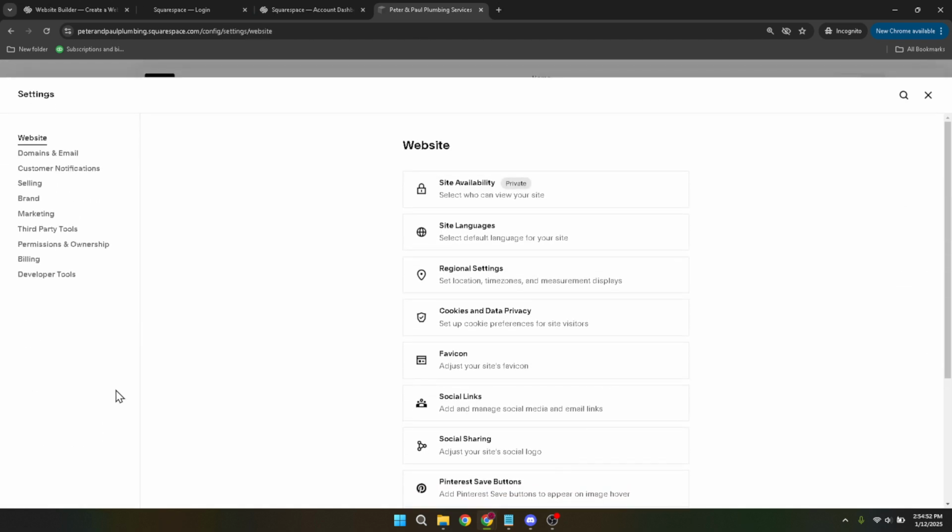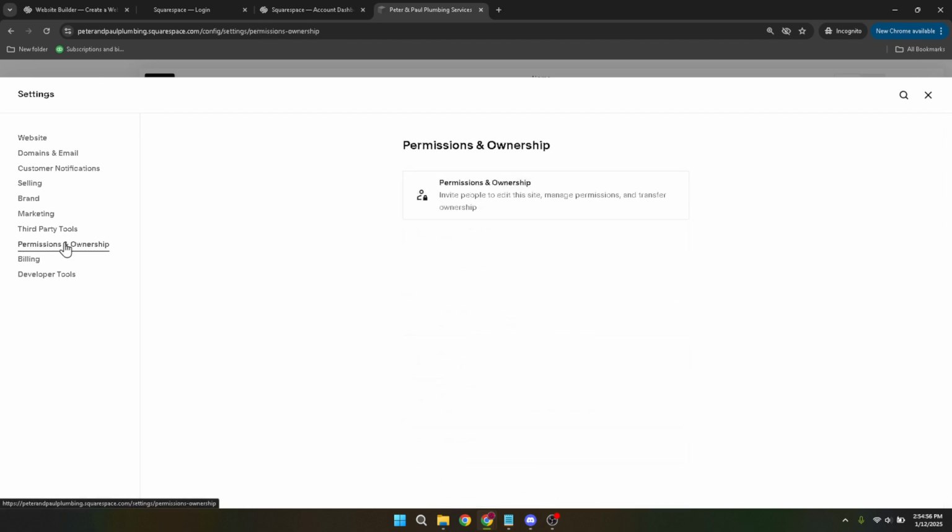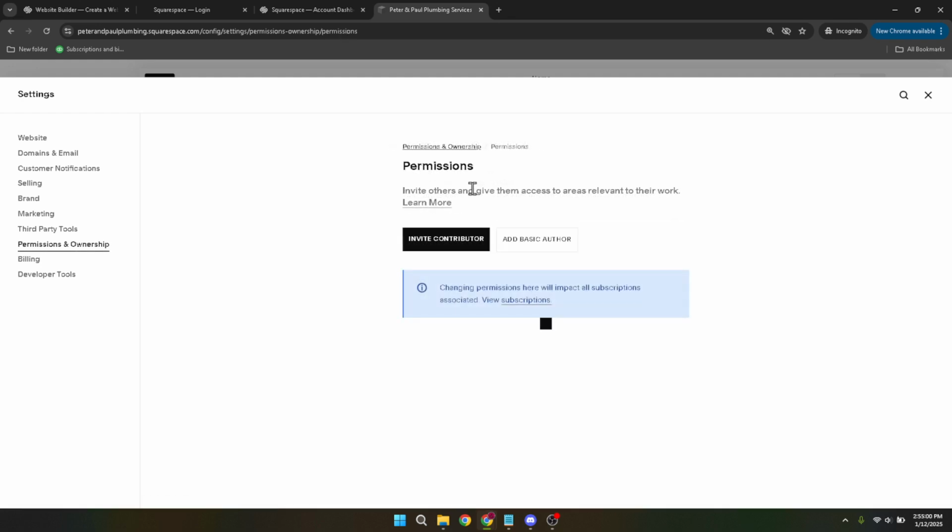Once you're in the settings, aim for the permissions and ownership section, which is crucial when you're trying to add a new user. Clicking on permissions and ownership will lead you to another screen that gives you control over who manages your website, what roles they have, and so on. On this page, seek out the Invite Contributor button. It's your entryway to adding another pair of hands to your site.